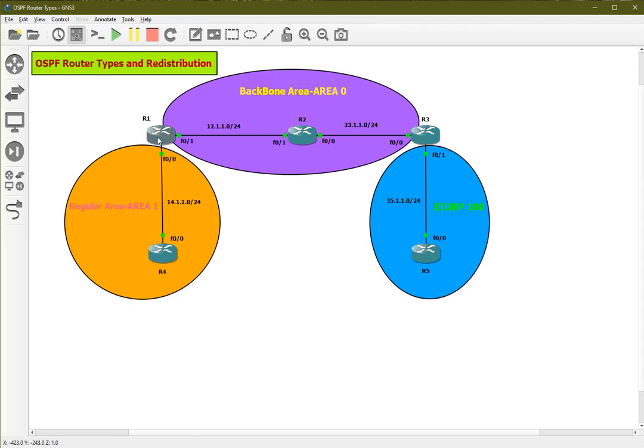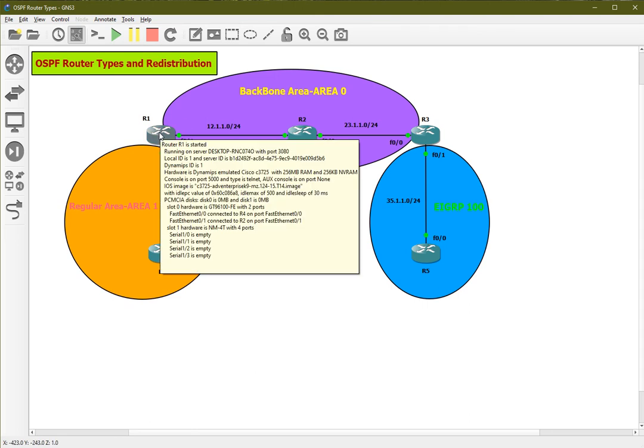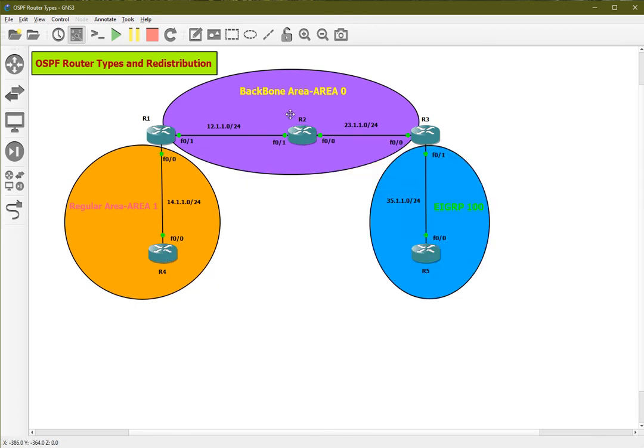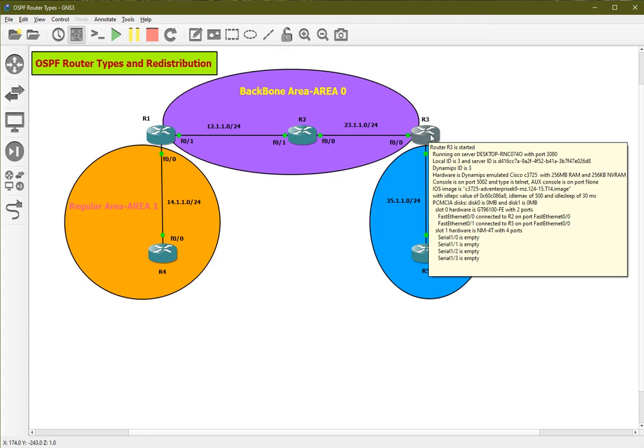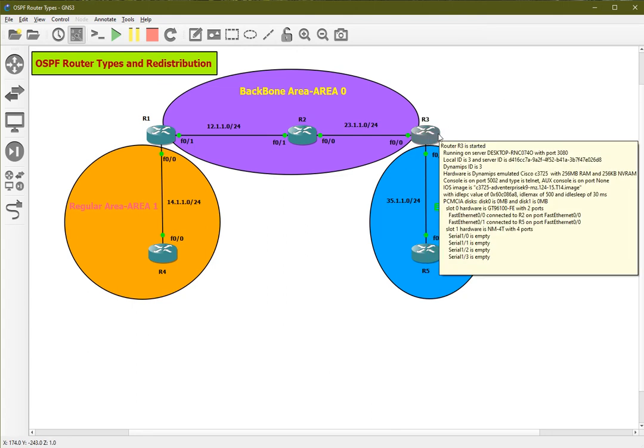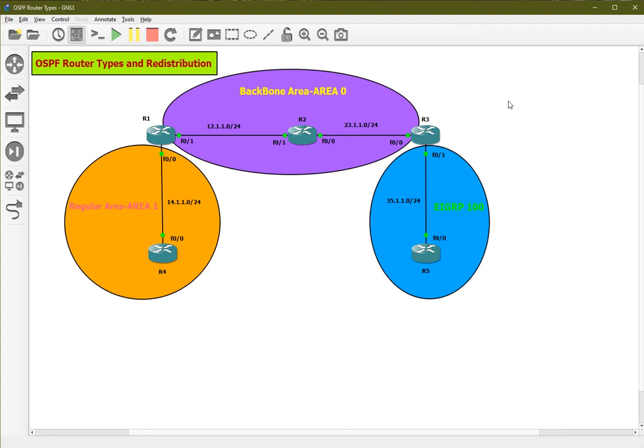Those are called area border routers. So here R1 is an area border router, R4 is an internal router, R2 is also an internal router. Here R3 is an autonomous system border router, ASBR, because R3 is connecting two different protocols, OSPF and EIGRP. So any router that is in both EIGRP and OSPF, I mean two different protocols, will be called an autonomous system border router, and this is also an internal router for EIGRP.